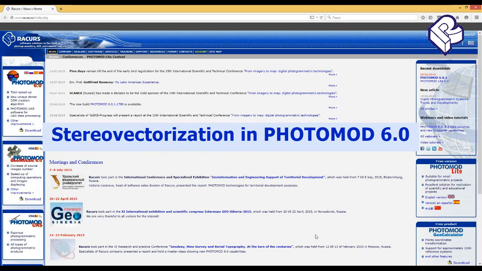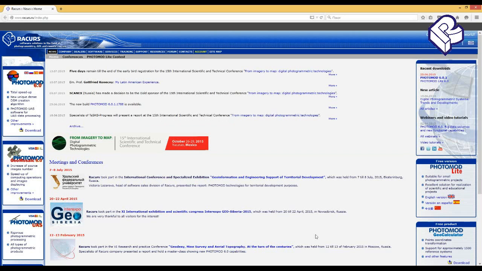We are going on with the series of video tutorials about working with PHOTOMOD 6. Today's video tutorial will be devoted to 3D feature extraction in a stereo mode. Let's start PHOTOMOD and open Project Island.